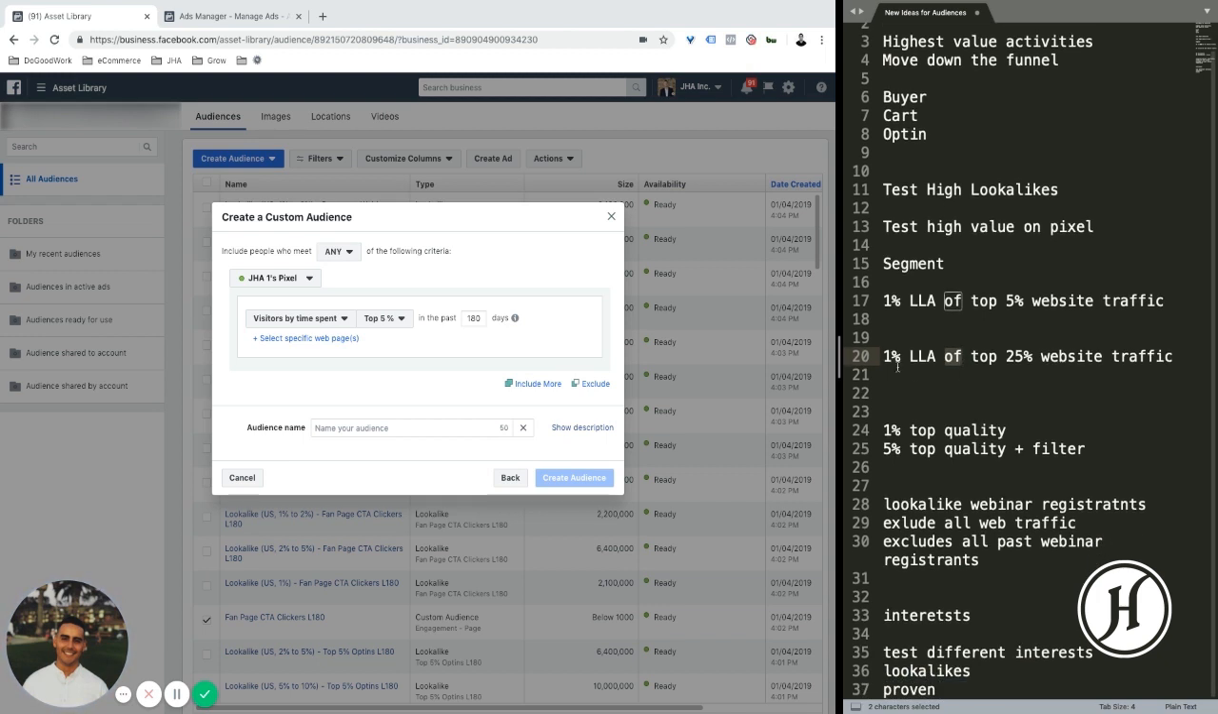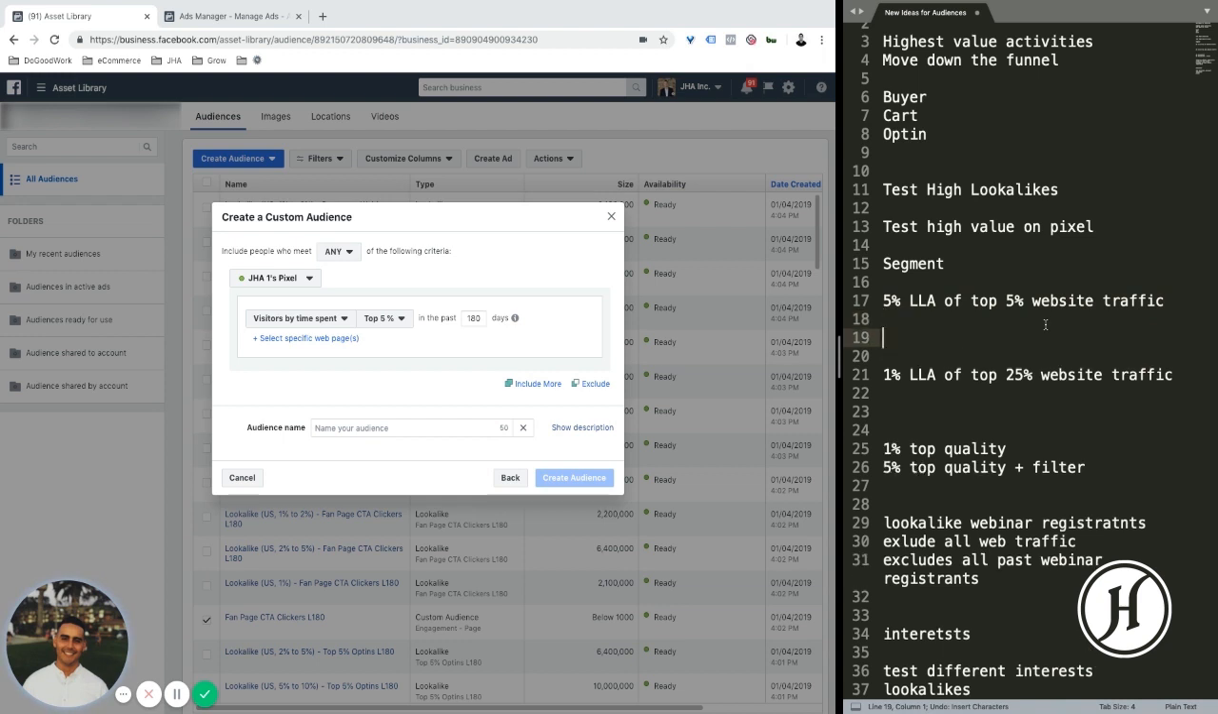Since we're doing 1% and 5% of website traffic, you can also scale this, or do this at a 5% lookalike of the top 5% traffic. Now this is a really big audience, so I'm going to filter it even more. I'd like to filter that either by income or by high value behaviors on Facebook.